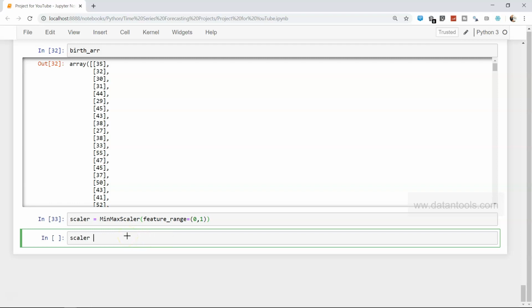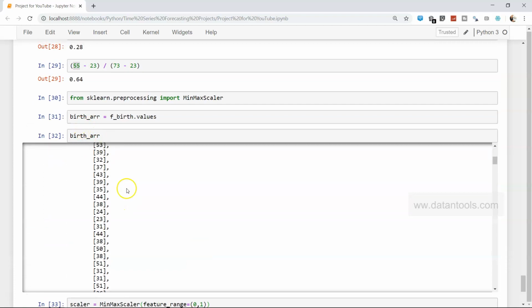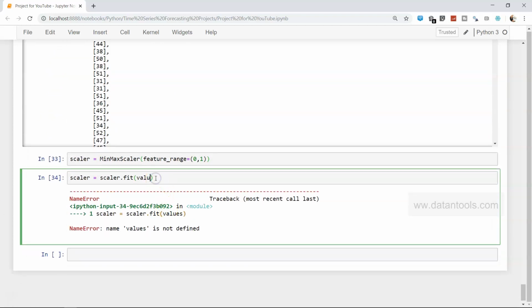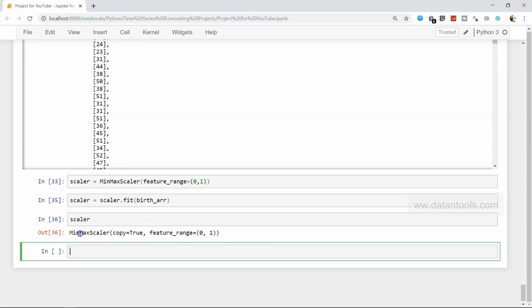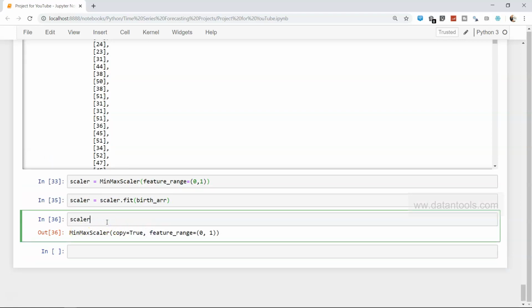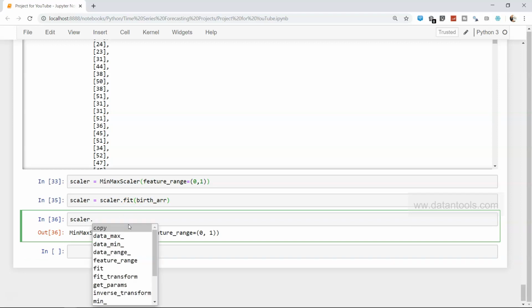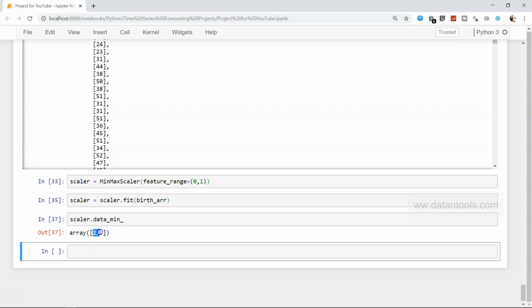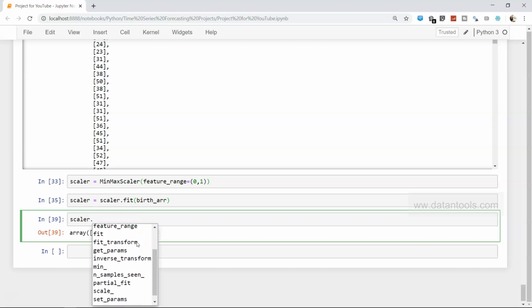So now we will go ahead and fit it. scalar dot fit values. All right, birth underscore ARR, is that what we have specified? Birth underscore ARR. And now we have the values within this object. So to identify what those values are, we can say scalar dot data_min. So it has identified the minimum value. Similarly, data_max is this. There is another one, range 50. So even if we see data, there are a lot of different methods.